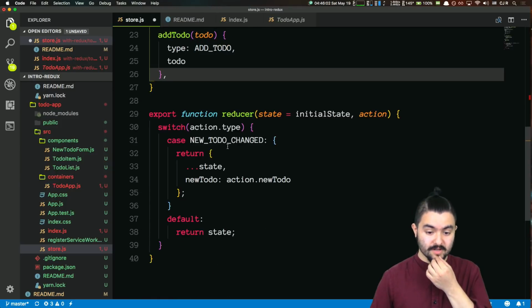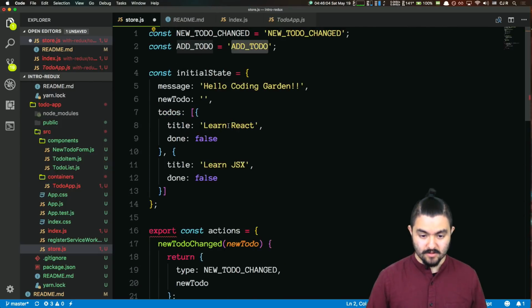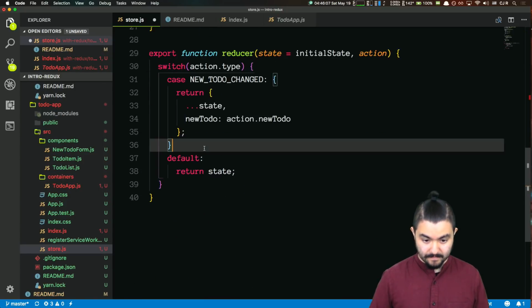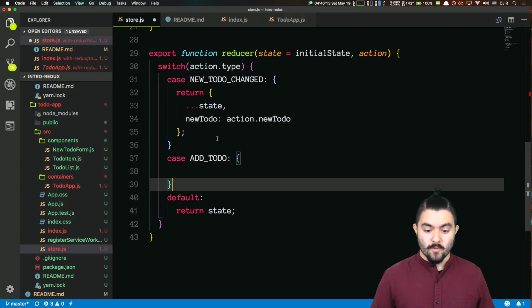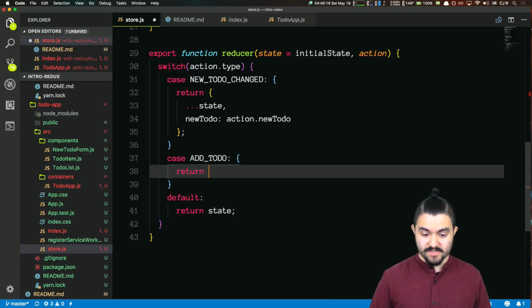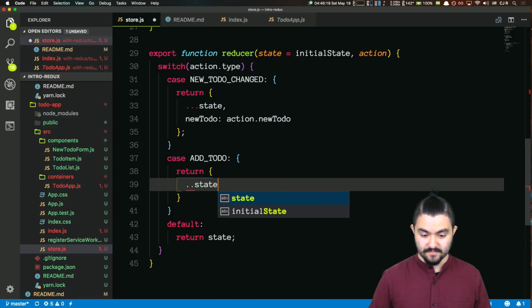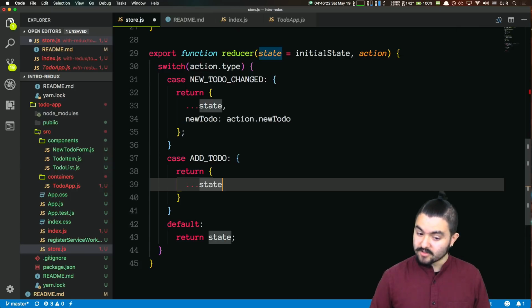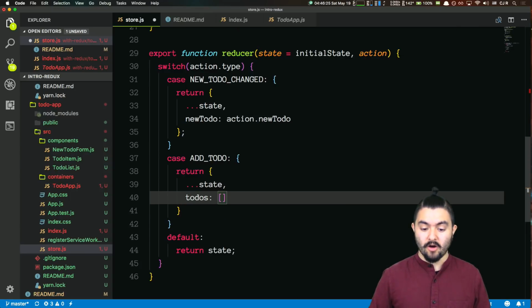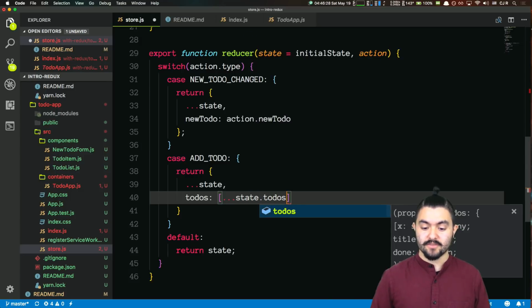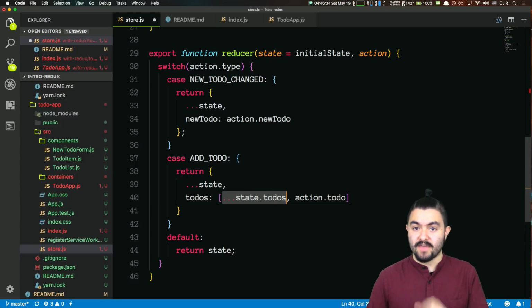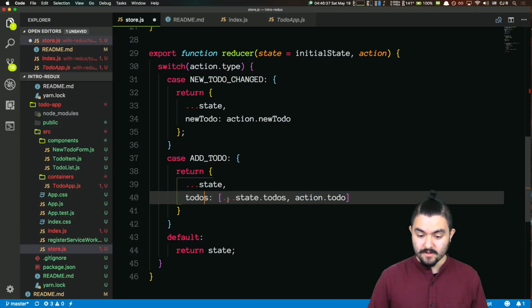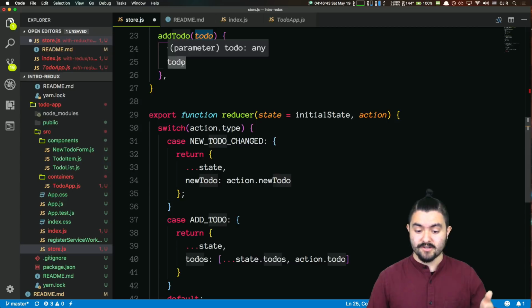Okay, now we need a reducer for when addTodo is called. So we'll handle this case here. What we need to do is return a new state with all of the existing values of state. However, todos is going to be all of the values in state.todos with action.todo at the end of it. So this is a way of spreading the existing values of that array into this array here, and then putting action.todo at the end of the array.